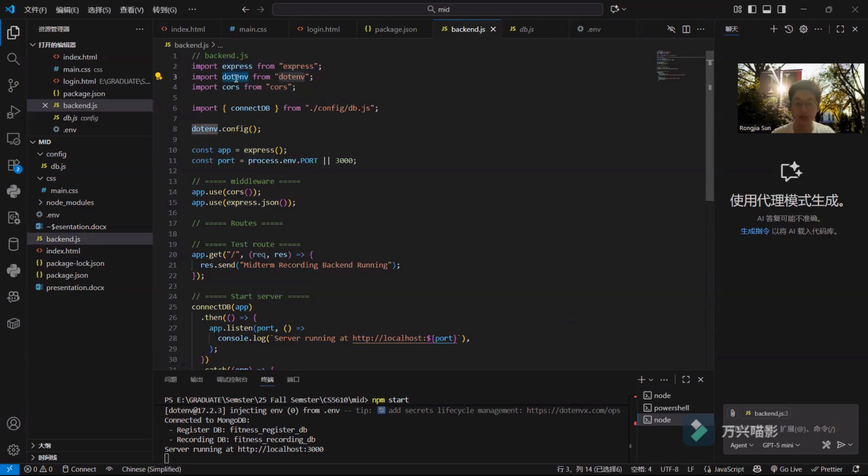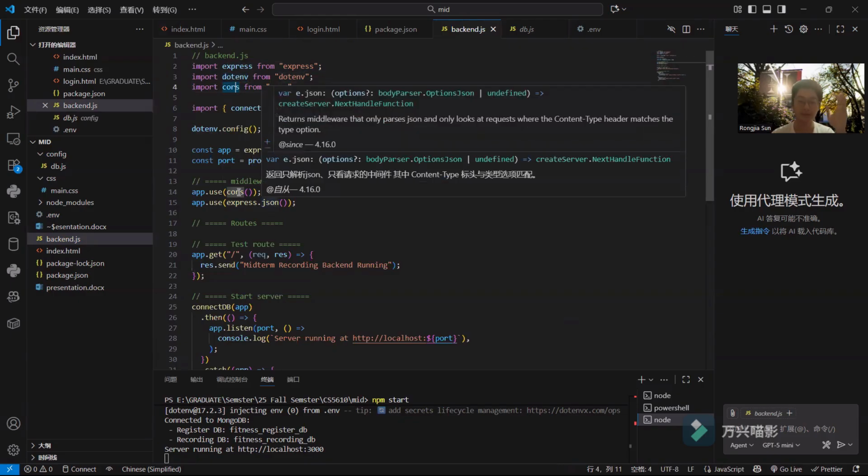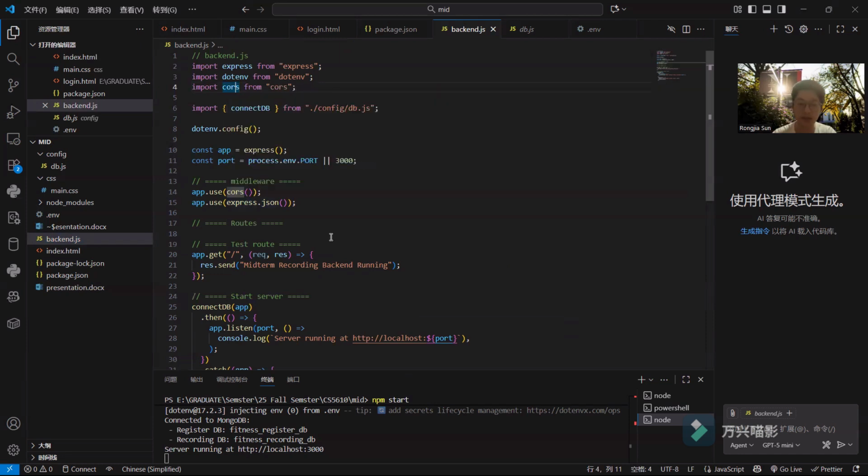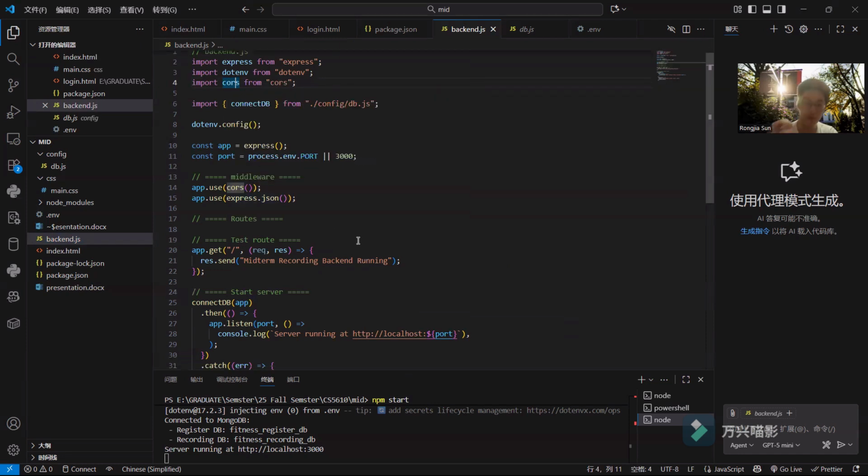The .env is quite important. I shall tell you why later. And the cors here is kind of a middleware so that you can understand something else.